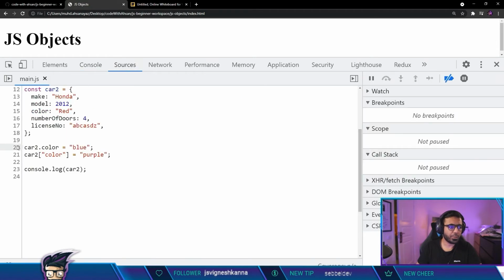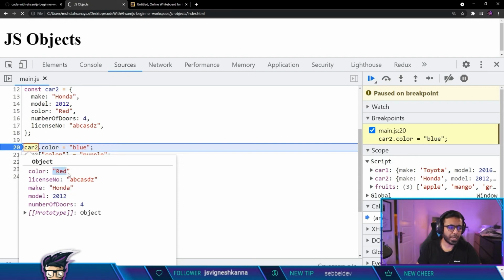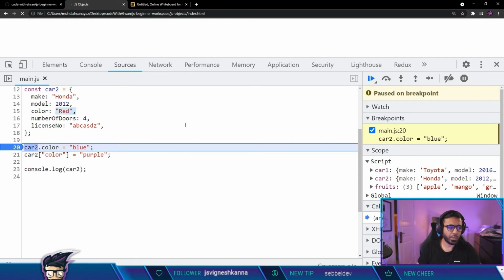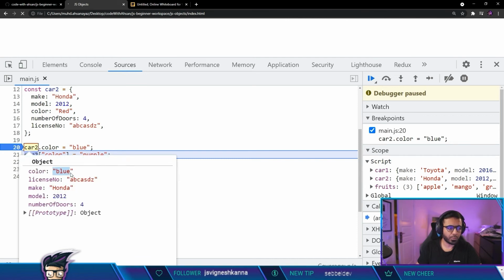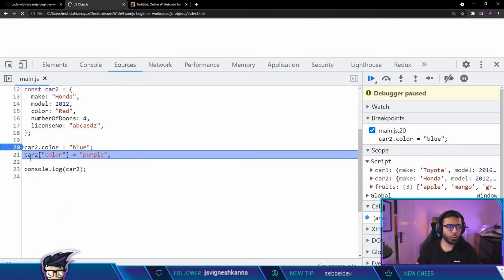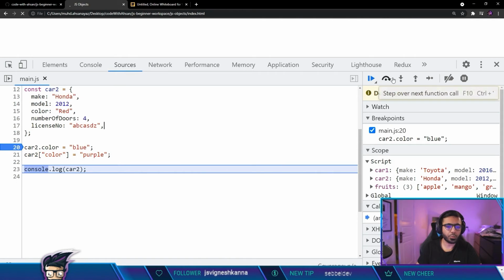How do we check this out? We put breakpoints, we refresh. At this point, the car2 color is red, which is the original color coming from here. When we go over this line, the value changes the car2 color to blue because we have set it here. And when we go over this line, it will change the same color to purple. So now the car2 color becomes purple. So these are the two ways that you could use.